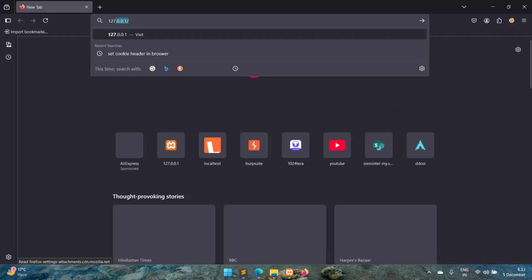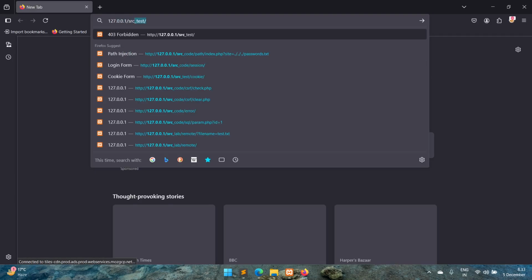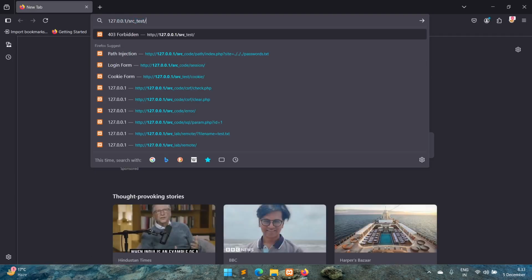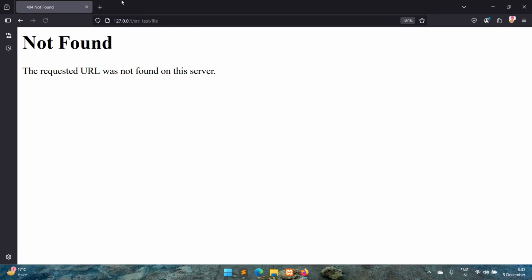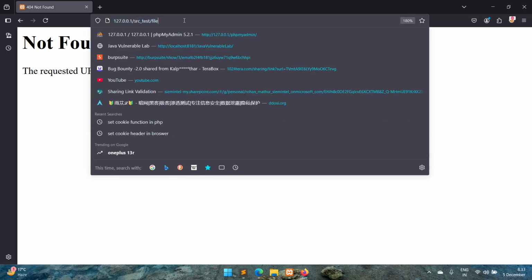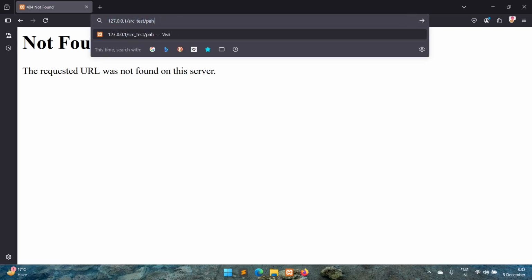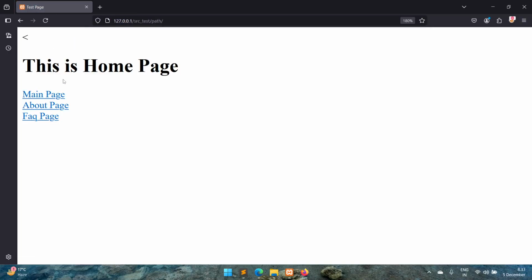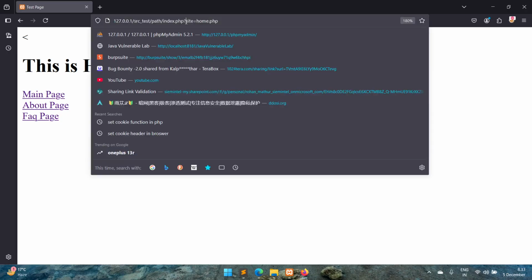Okay, so now source test, sorry, path I think. All right, so here we will open the path. See that, these 3 pages that we have, when I click onto the about and FAQ, as you can see the output: FAQ page, about page and home page. Focus on the URL, site equal to home.php.